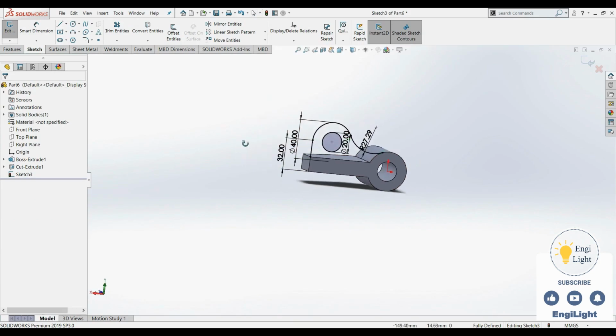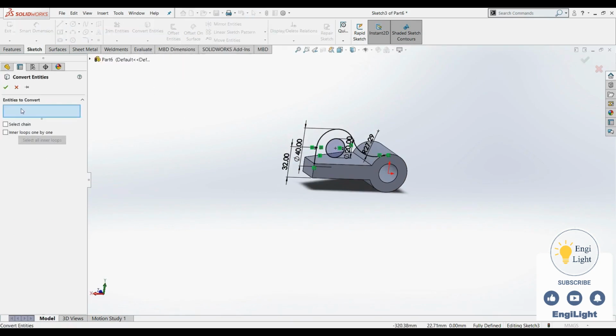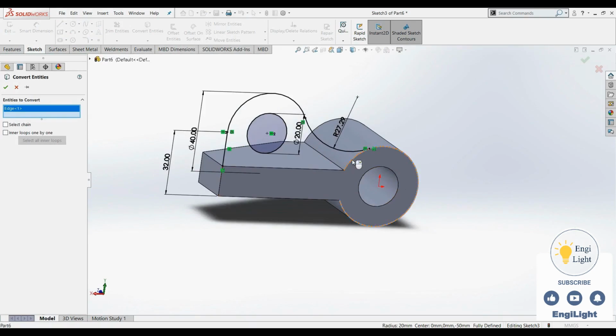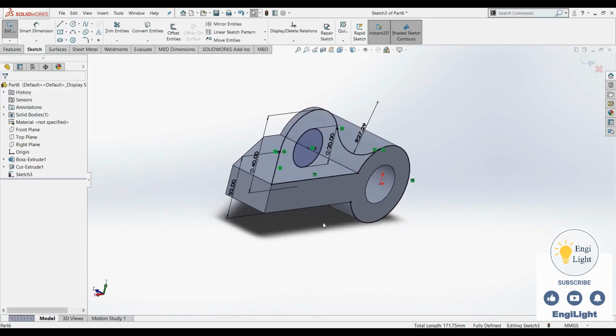To do this, without leaving the sketch, I use the Convert Entities command. It's an extremely useful tool. I select the Convert Entities command. Then, in the Entities to Convert box, I pick the edges I want to project. I pick this edge and this edge, and click OK. Notice that inside our active sketch, SolidWorks projects the selected edges onto our current sketch plane.